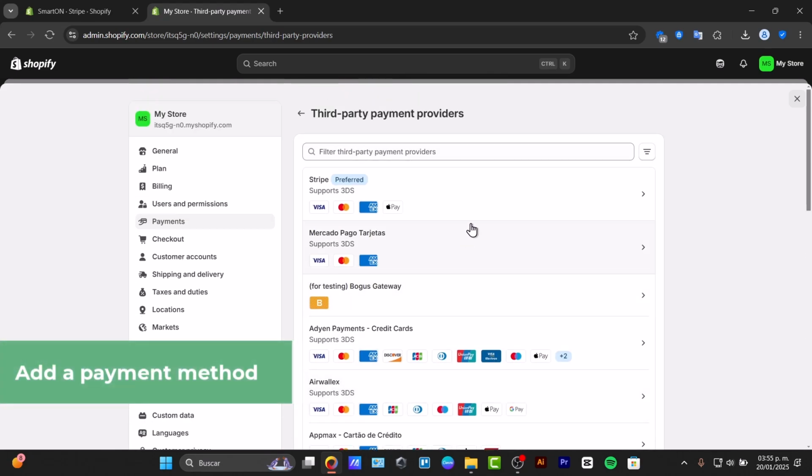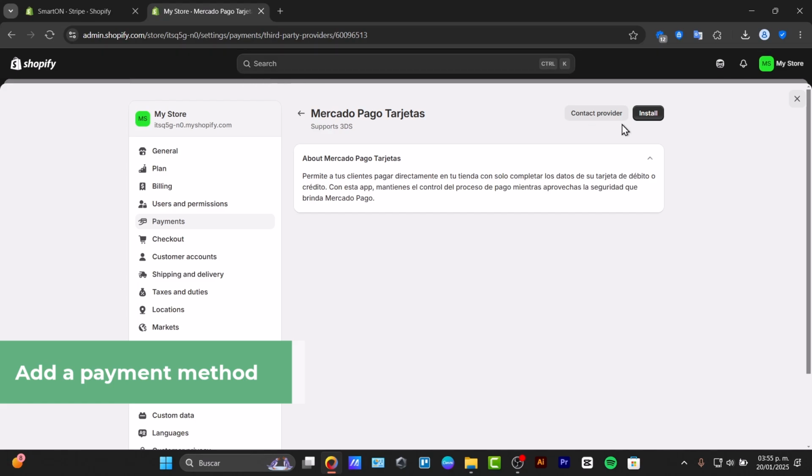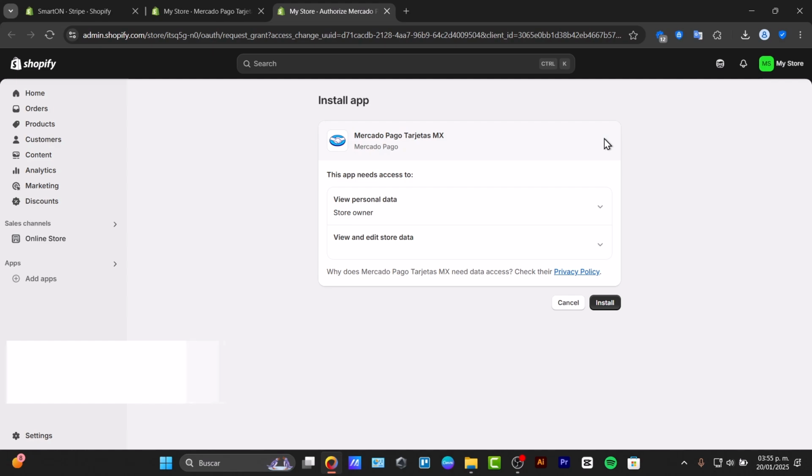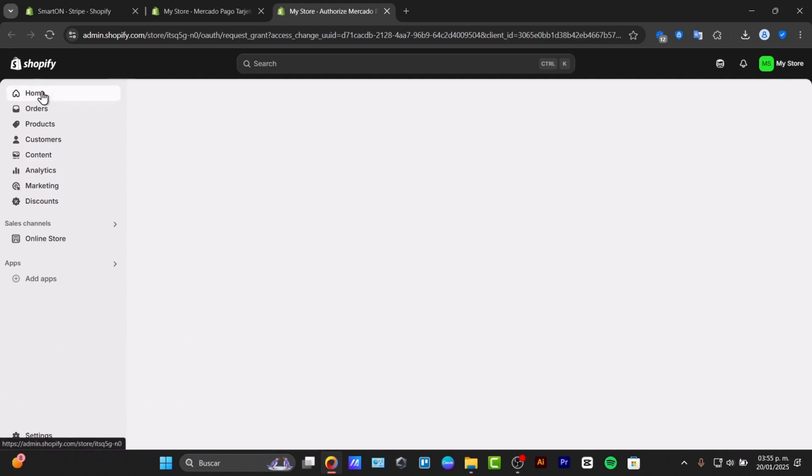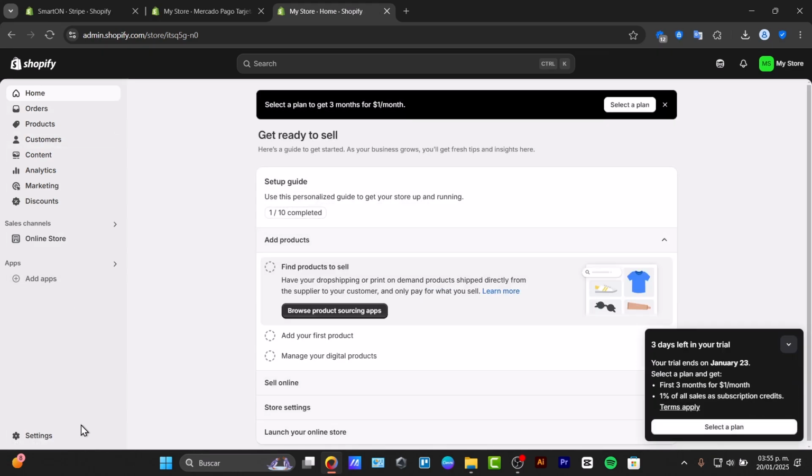Choose the one that best suits you, and usually when you install this application, it's going to ask you to sign into the account that you currently have, to start accepting payments. In my case, I want to be using Stripe. Now that you have added the payment method, the next thing to do is to launch your store.